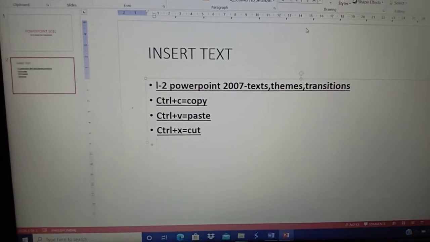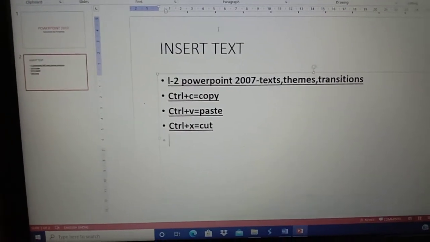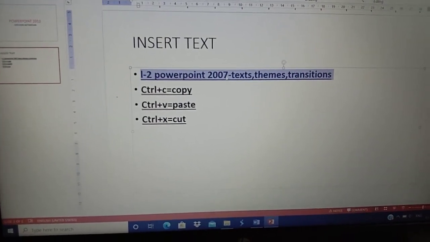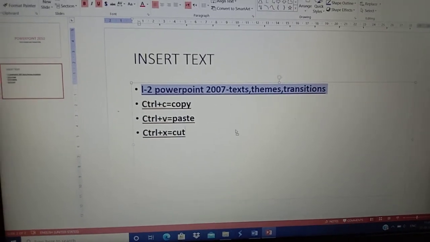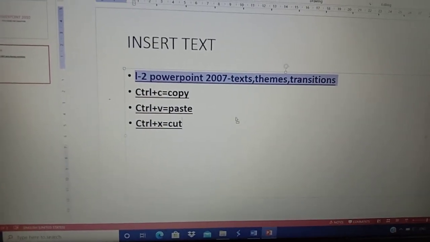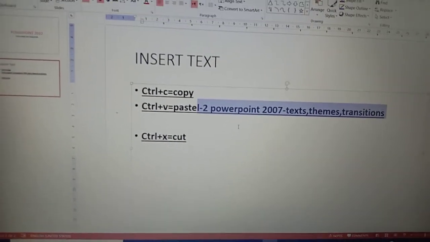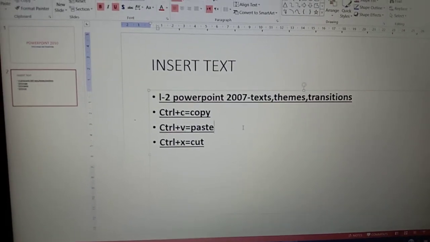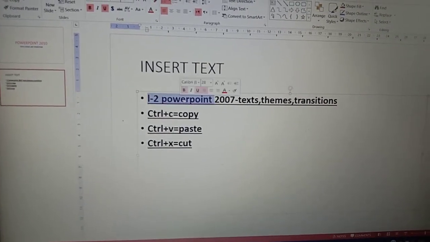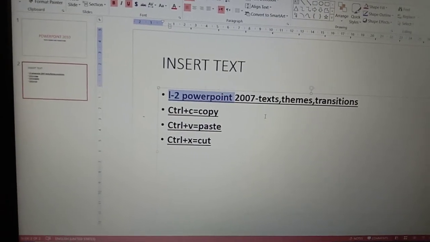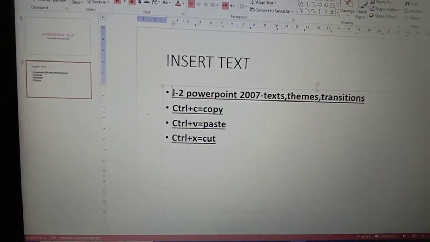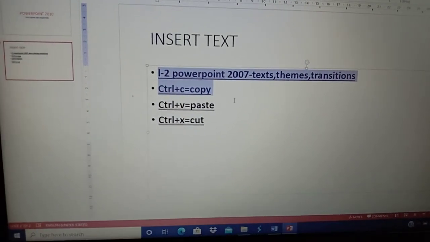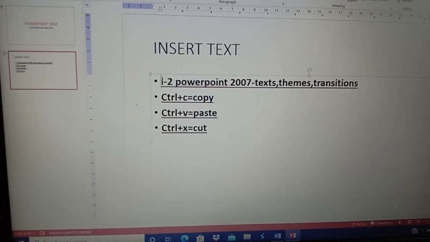Next, we are going to learn about a drag and drop concept. How do we drag and drop our text? See, first select the text and you are getting one arrow mark here, right? So you can adjust your mouse pointer where you want to place your data. See here, currently my first point is lesson number 2 PowerPoint 2007. I feel that this should be the last point. What I am going to do here is select my text.